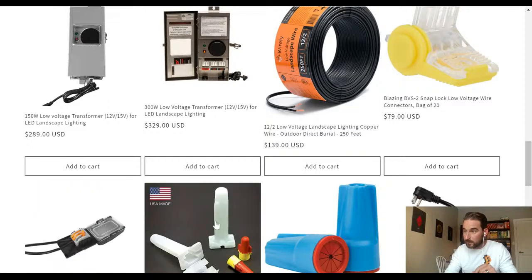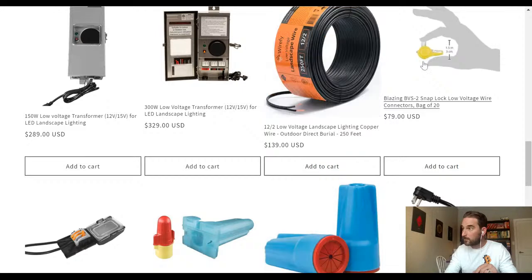These are all silicone filled. Why? Because that's going to keep the water out. If water gets in, it's going to corrode it, and you're going to end up having to replace those connections.